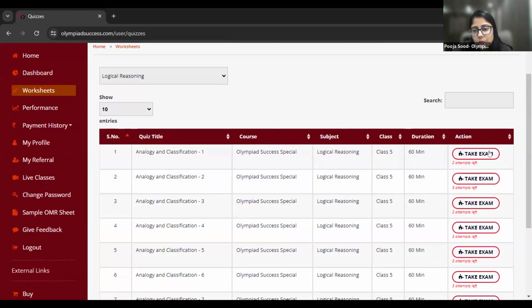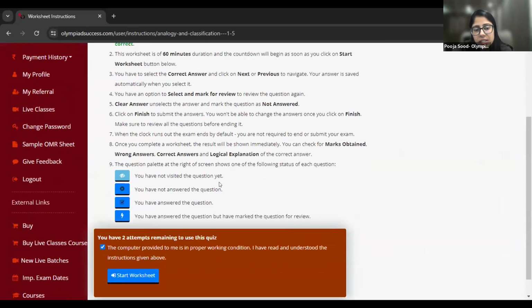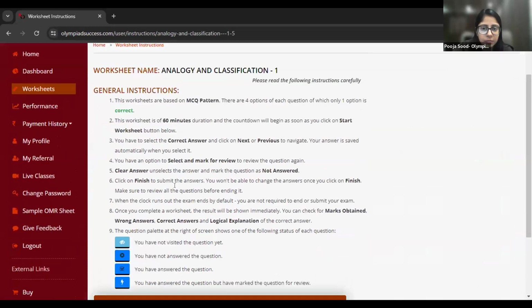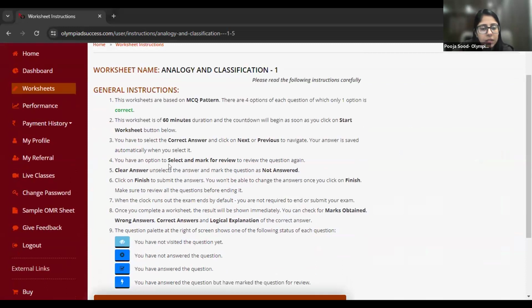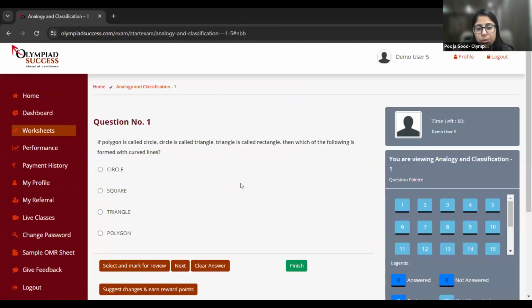I want to solve this worksheet, wherein I'm going to click on take exam. After clicking on take exam, these general instructions will appear on my screen, wherein you have to read these instructions carefully, so that you do not commit any mistake while attempting your worksheet. All right. After reading all these instructions, you have to click on this button, which is start worksheet, then you're good to go to attempt your worksheet.